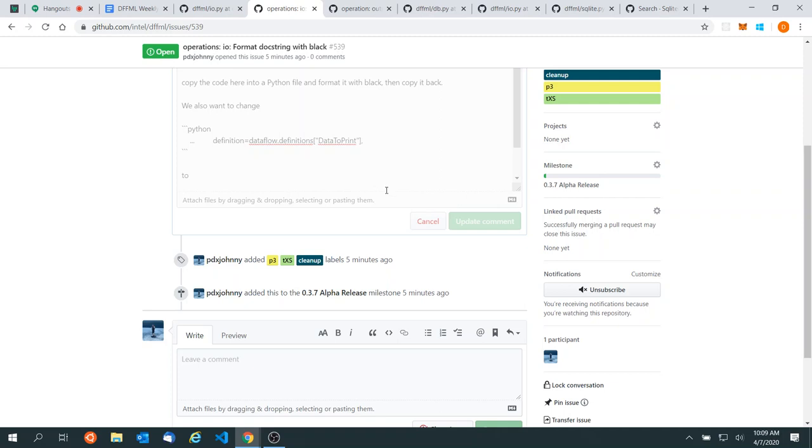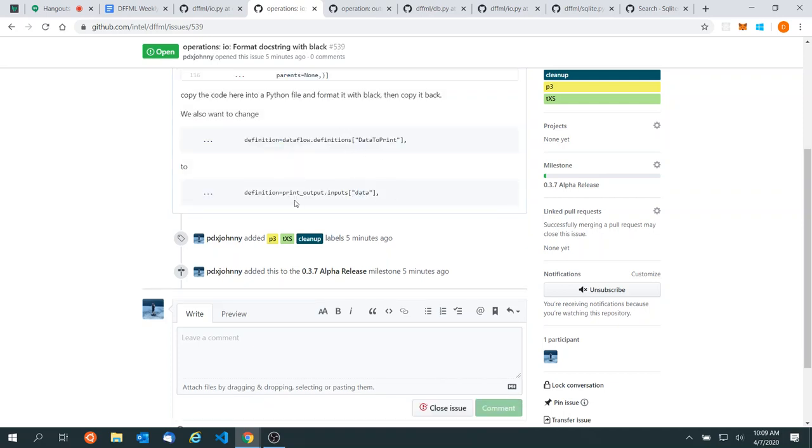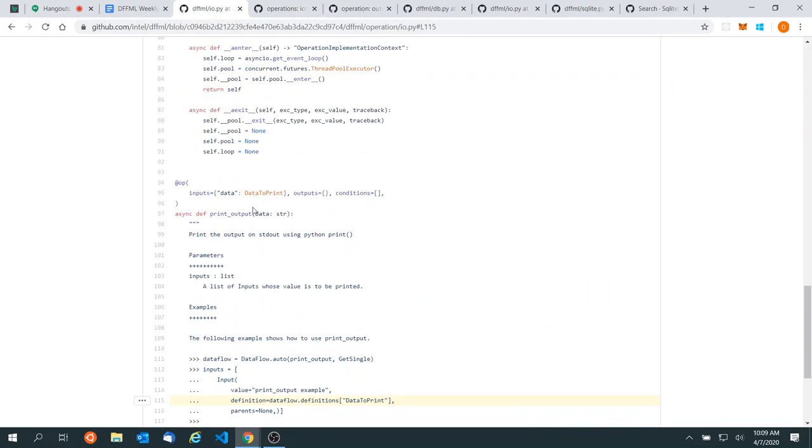So you can do it either way. But this way it's a little more explicit here for the example. So that we want the definition, which is the data input, right? So if we look at data, it's data to print. And that way, if we change this, it doesn't matter because we might change this at some point. And therefore, we're doing it by this one.